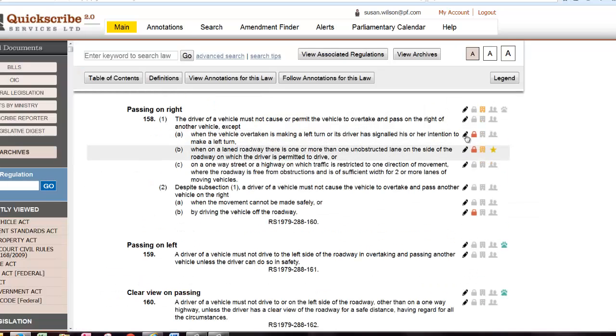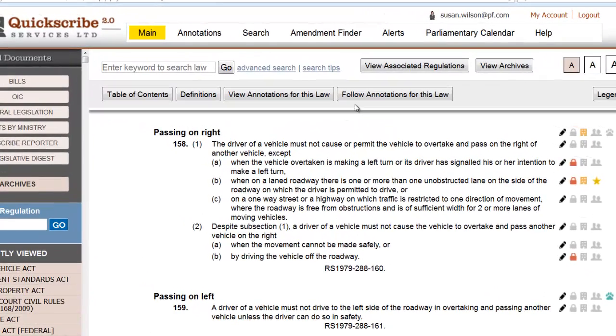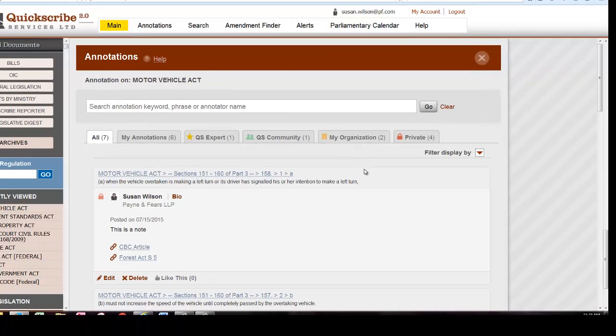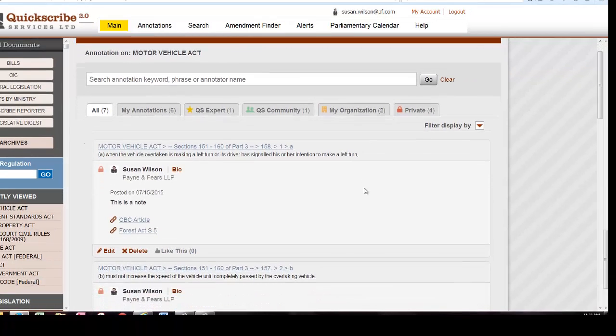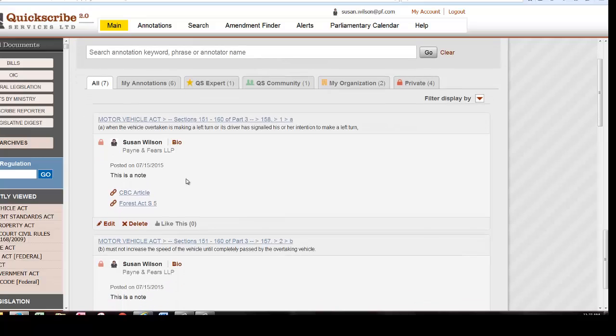So here we have annotations posted to various sections. But what if I want to view all the annotations that have been published on a particular act? At the very top of the screen, you'll see View Annotations for this law. This will include all the annotations that have been published throughout the Motor Vehicle Act, and the most recent annotations are published at the top.